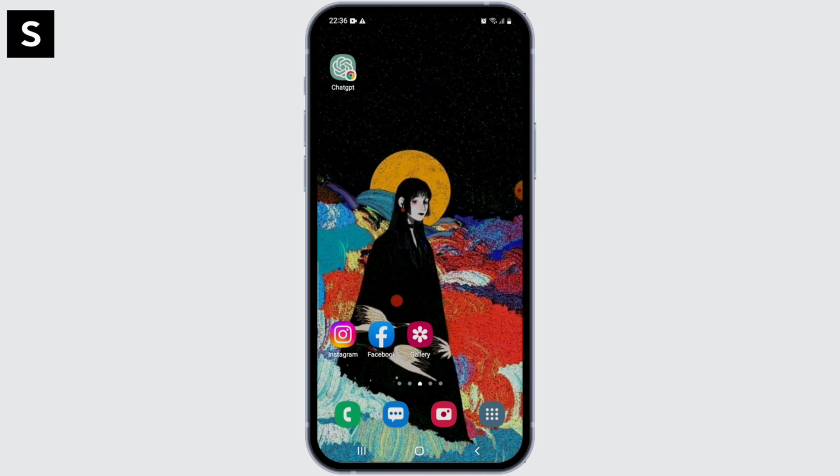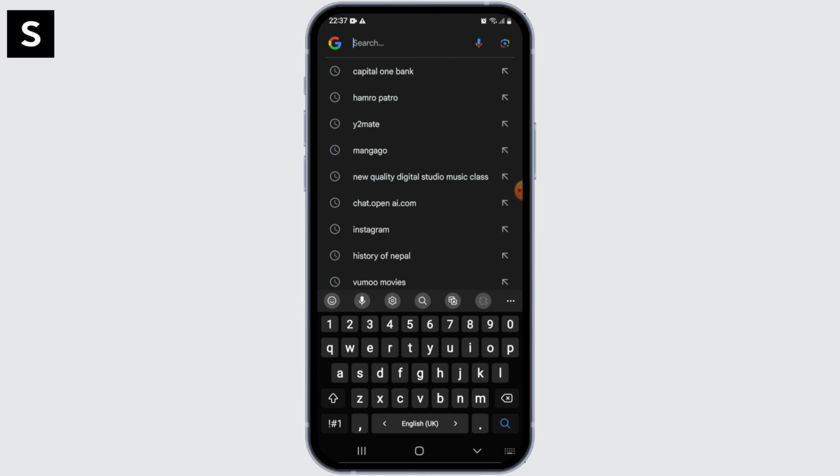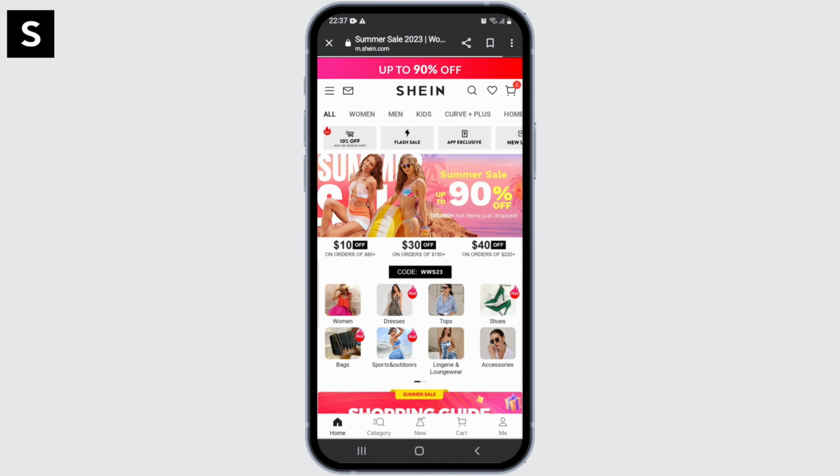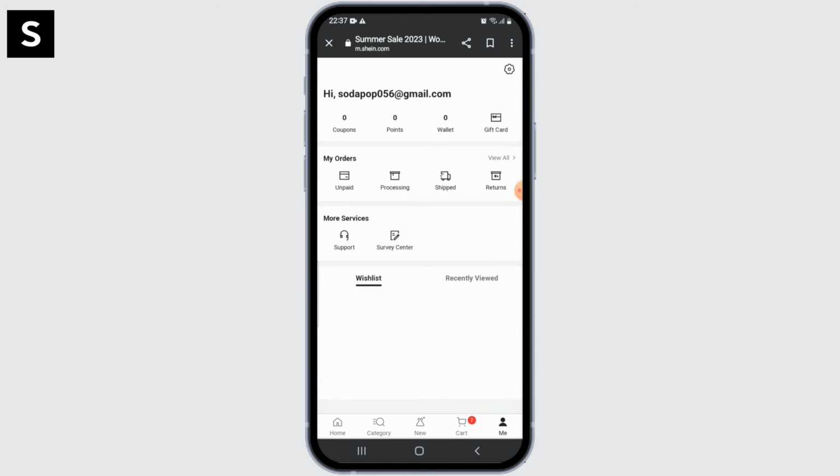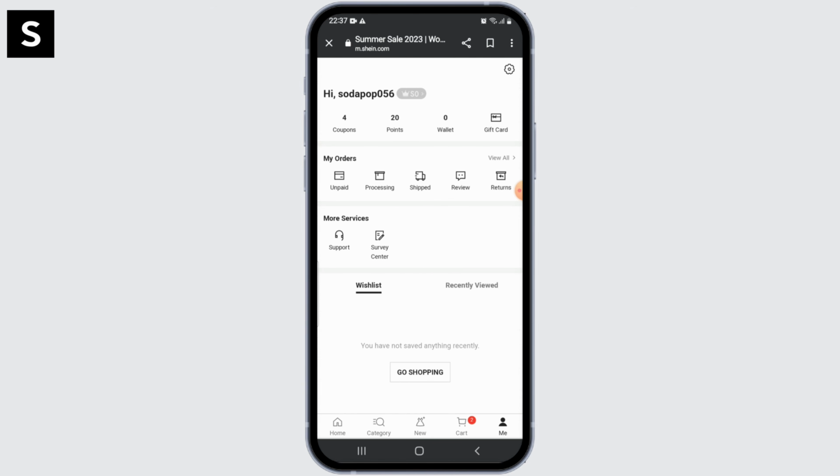So to update your payment method on Shein, first visit the Shein website, go to www.shein.com and log into your account. If you don't have an account, create one by clicking on the Sign In or Join button. Once you're logged in, hover over your account icon at the bottom right corner of the page, and once you're on the profile page, look for the Payment Method or Payment Settings option.